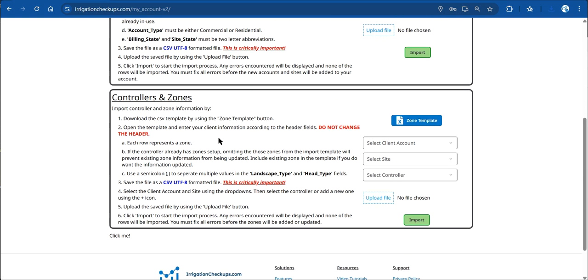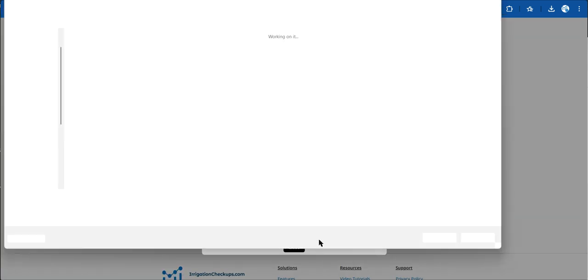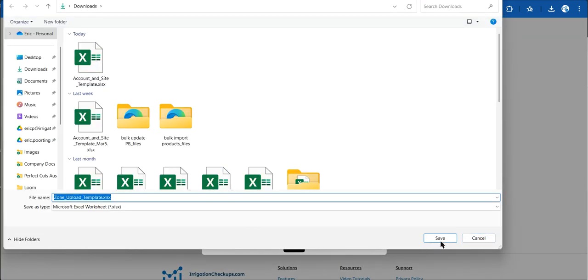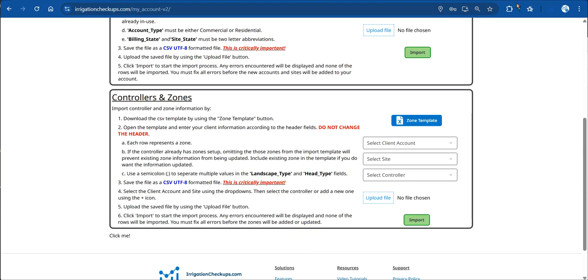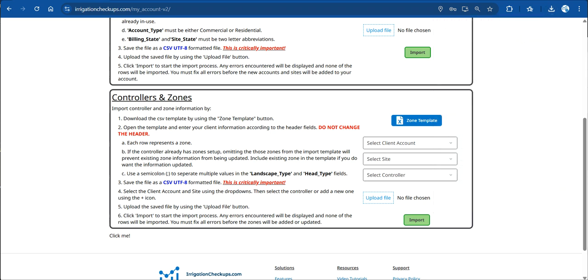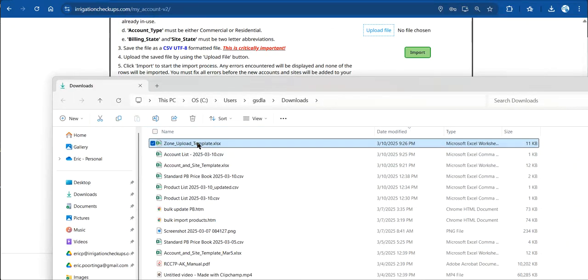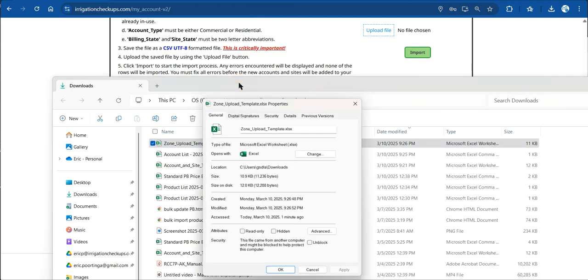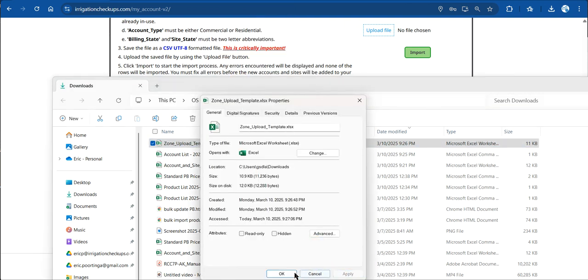Then moving on to controllers and zones, once you have your clients and sites imported, then you can also do bulk importing of controller and zone information. Same type of deal, you're going to click the zone template file and download it. That will give you a template to use. Same issue with this, we're going to want to check the properties of the file and make sure it's unblocked.